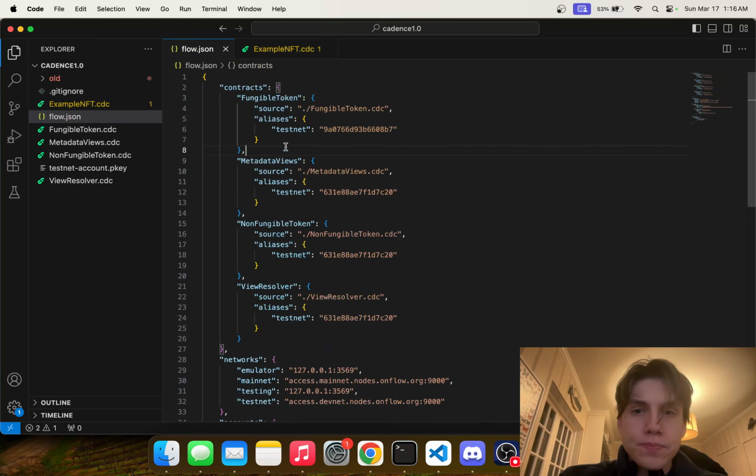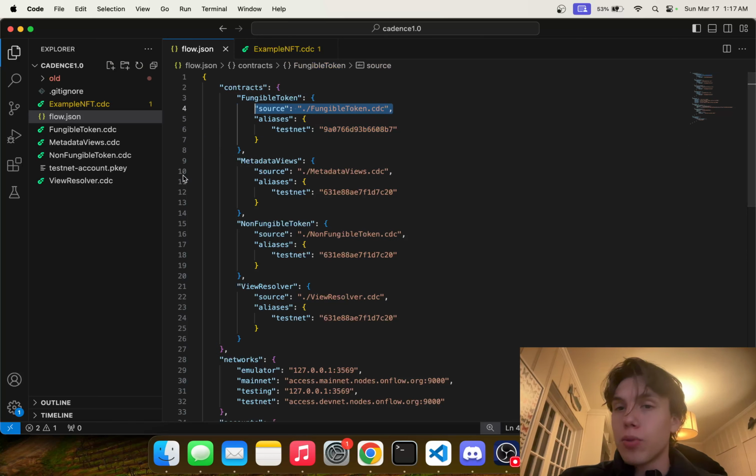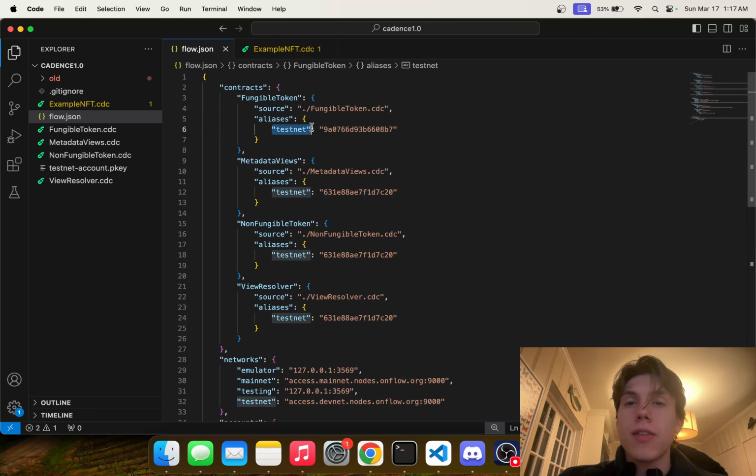In your contracts object, you have to fill in your contracts like this. You write the name of the contract, then open an object and provide the source, so where that contract is in your project. In my case, it's ./fungible-token.cdc, in the same directory. Then provide an aliases object. In here, you provide the network name, either emulator, testnet, or mainnet. In this case, we're using testnet, and then the address of where that contract lives.